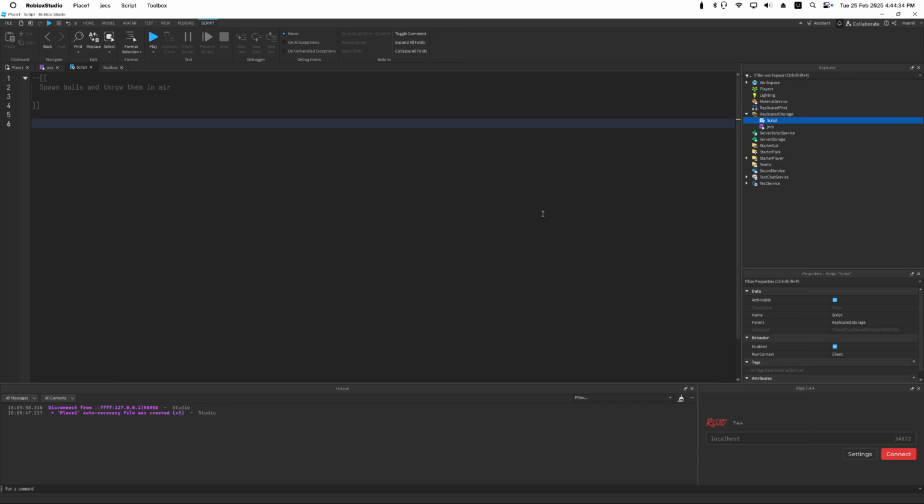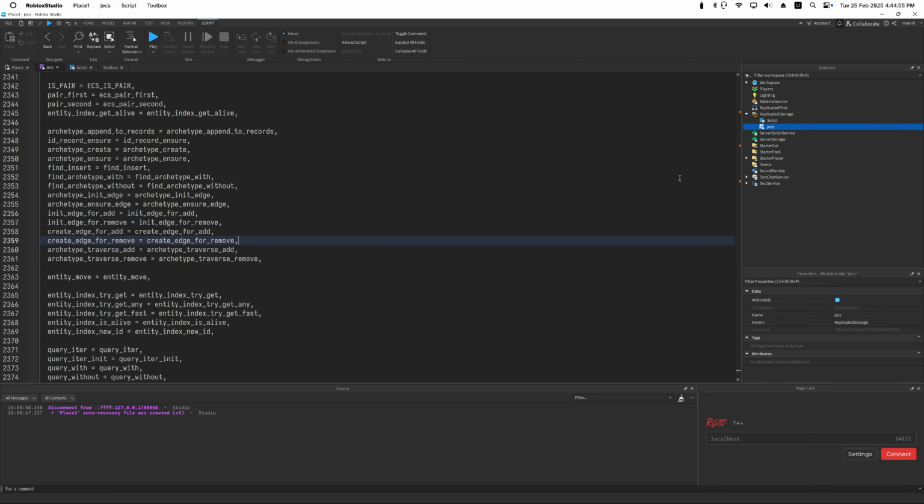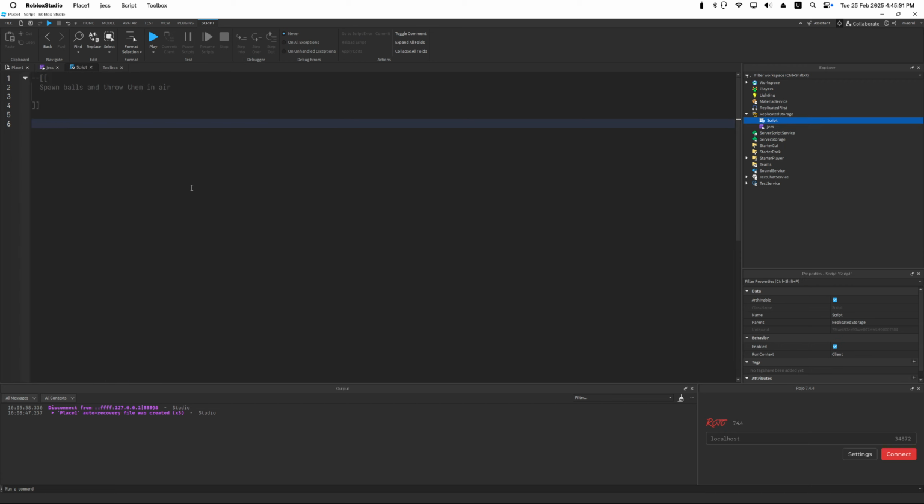And then I'll have another system that iterates over all of the balls and throws them up in the air. So we can use something like apply impulse for this. This is not too difficult to do. First things first, make sure you have the JECS module and replicated storage, and then we can get started.